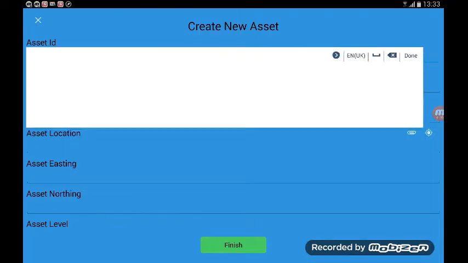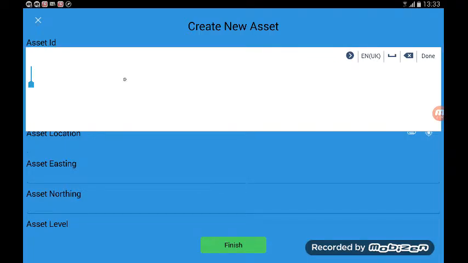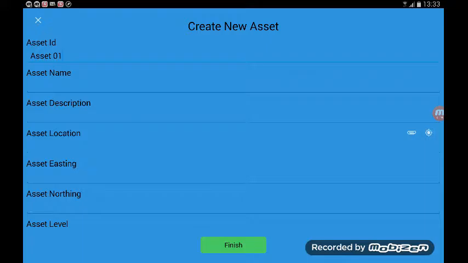So using the stylus pen, I'm just going to call it asset 01. Let's come up to sort of 7. Do that a bit better. 1. Okay. The asset name.